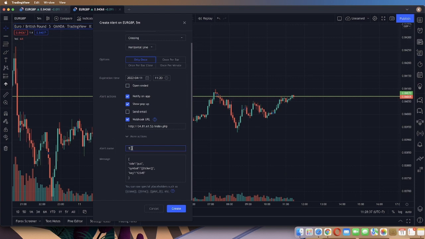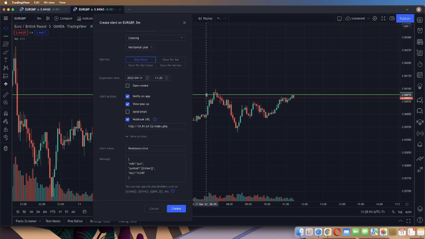I'm gonna put here resistance line. So we're gonna sell on this specific currency. So let's check my line right here. I want to change the line a little bit up right here, so it's not crossing yet.